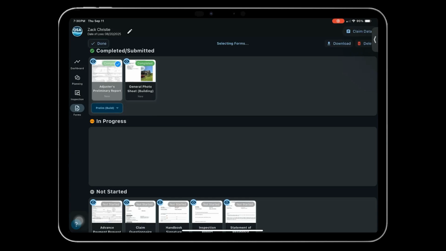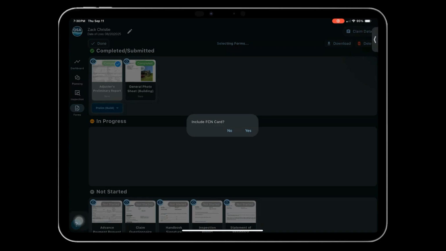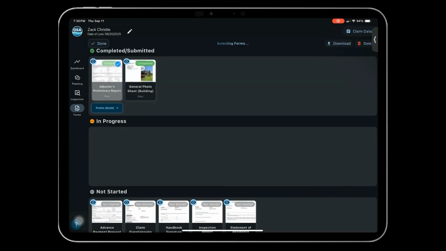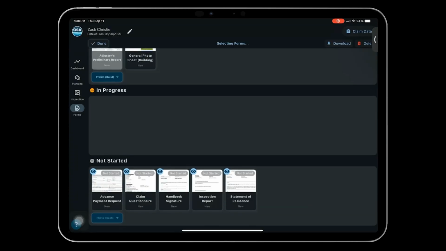It's that simple. One thing I did want to show you about the photo sheet is that the photo sheet does have the logo of the IA firm and the name of the IA firm. Just so you know, OSA is not an adjusting firm. It's simply a software application. Okay, it's an adjuster tool. Just so you know, we don't have an adjusting firm. Everybody confused me, and I got a million questions from that.